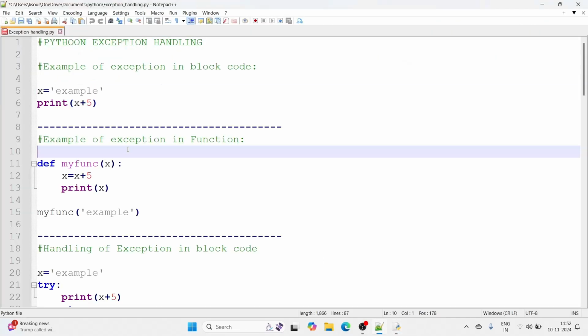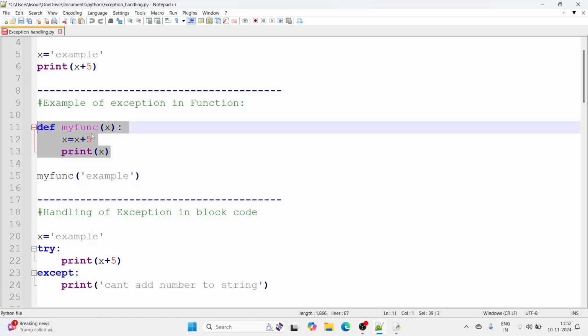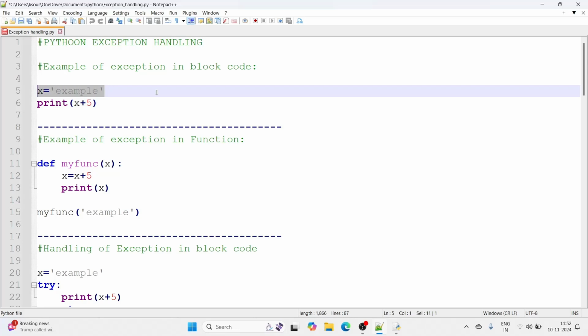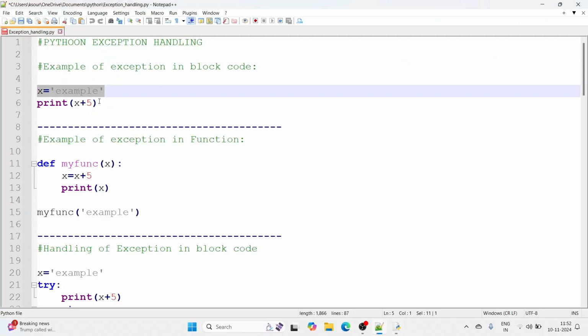While exceptions are runtime errors. While defining, it will not give you any error. The error it will throw is during execution of the code. So let's check that. So this is the variable I'm defining here. x is the variable and I'm assigning example as a value. Let me press enter. So the variable is defined.